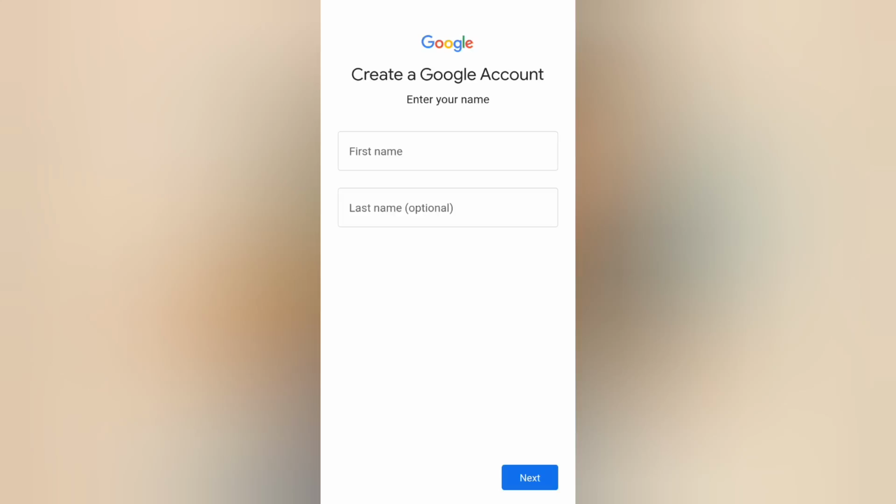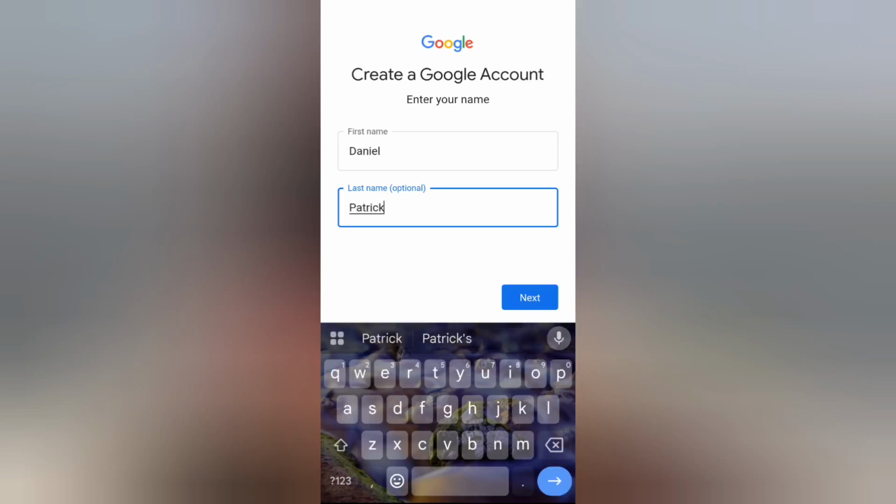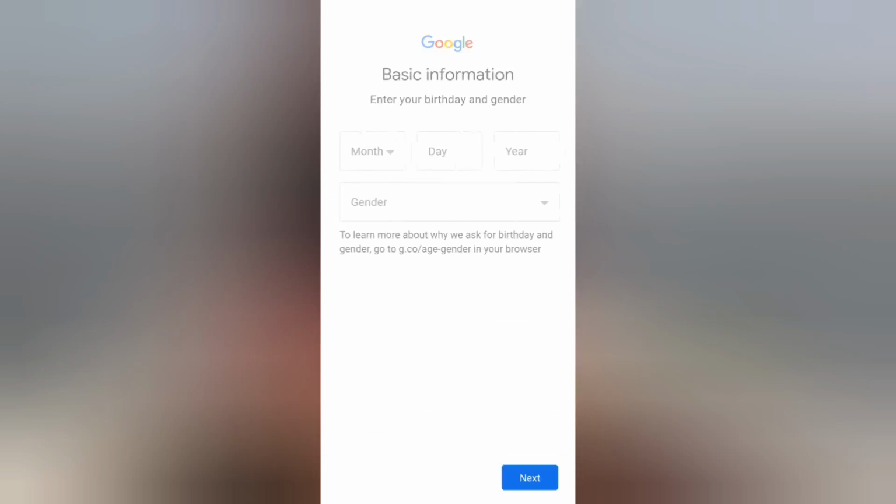So this is going to bring you to this very page, right? And what you're meant to do right now is to type in your name. Type in your first name and last name. Okay, so I'm just going to type in Daniel right there and Patrick as last name. Then we'll go ahead and click on the next button you see right there.